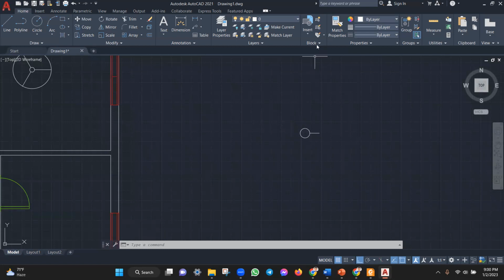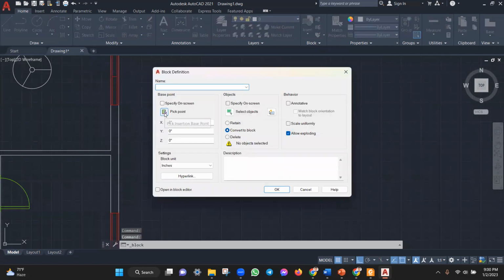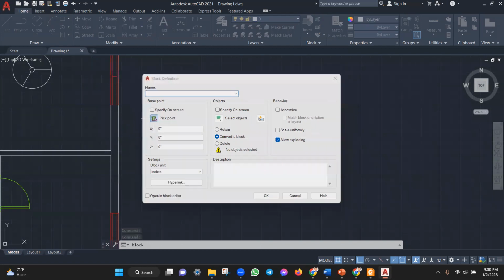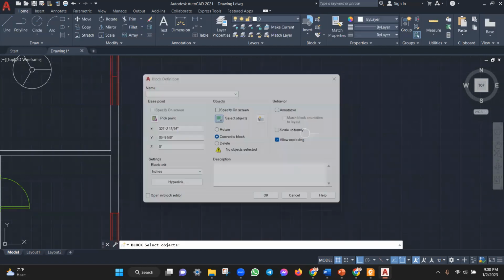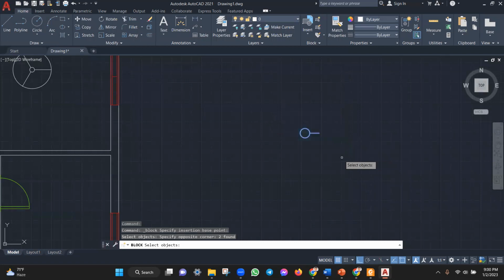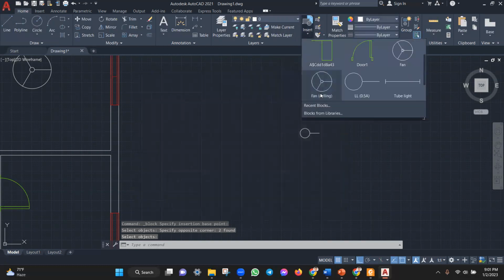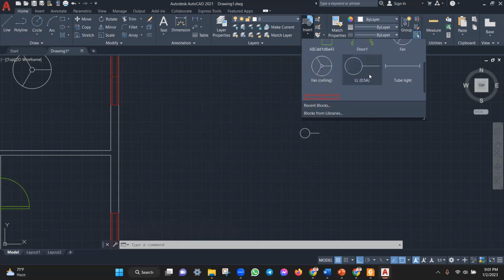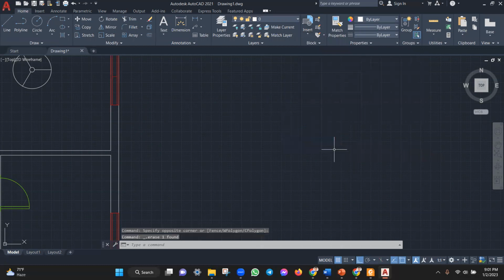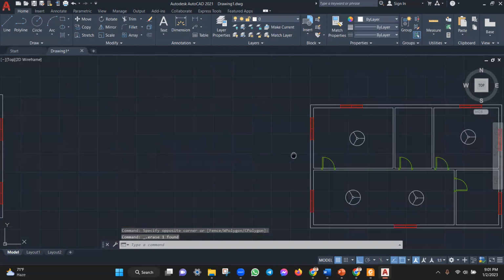Now we just make a block. That's why we select the create command and give pick point, select object, and just press enter. Now we need to give the name of this object. This is lintel level light, so LL, and the power rating you can say is 0.5 ampere. Okay, we get this lintel level light, and its power rating is 0.5 ampere. So it is very easy. We can delete this. This lintel level light we need to place everywhere.